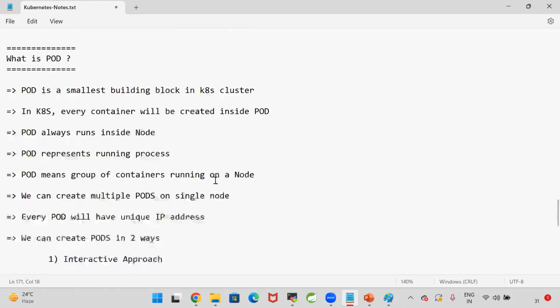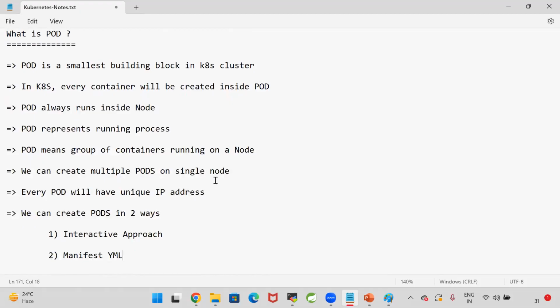In Kubernetes, if I want to deploy my application, then I need to create a pod. A pod is the smallest building block in the Kubernetes cluster. Everything will be represented as a pod in the cluster. A pod will always run inside the node. A pod represents a running process. Pod means a group of containers running on the node. We can create multiple pods on a single node. Every pod will have a unique IP address.